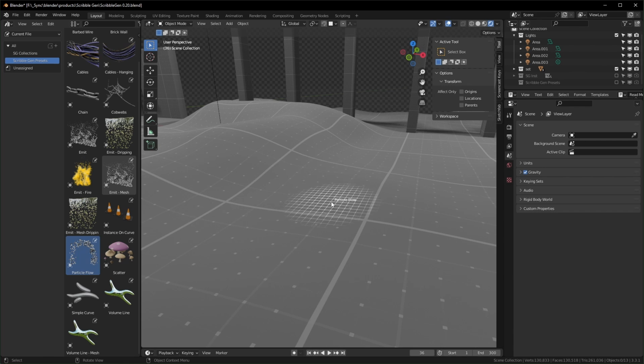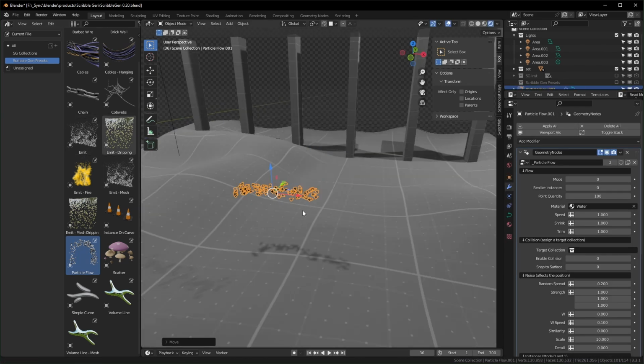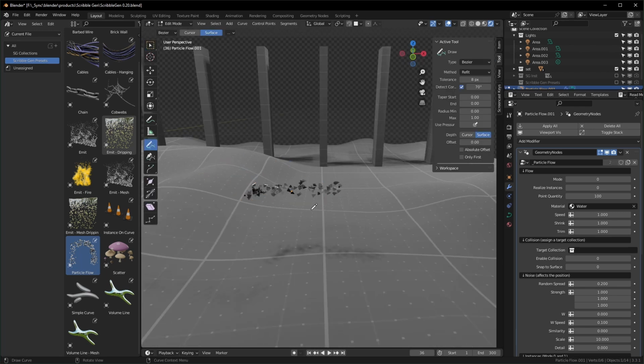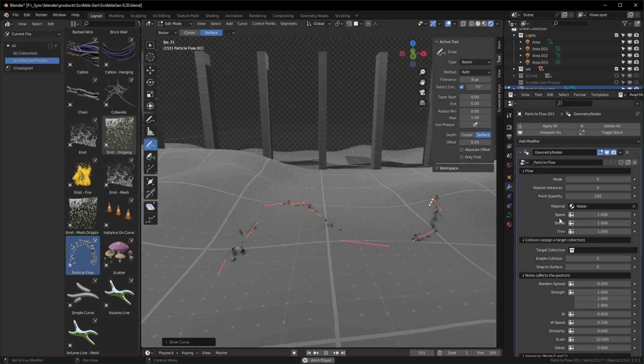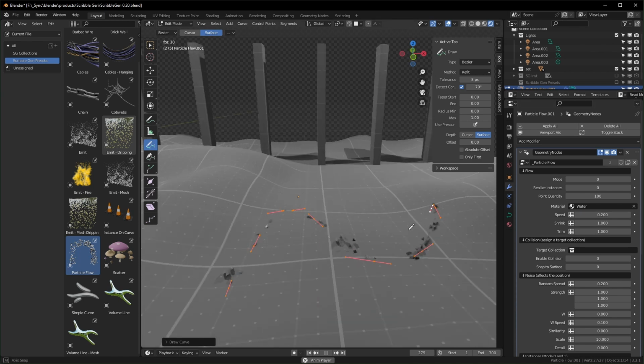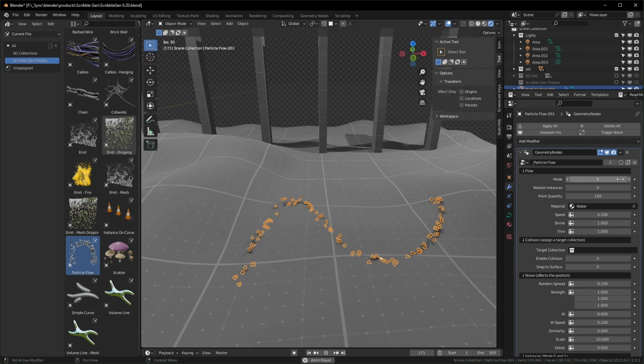We have particle flow now, which is pretty similar to the particle emit one, except with this one, you can draw the path where you want the particles to flow like that. But this is going to have a lot of the same options. So let's slow this down, actually set it to like 0.2. You can see it's flowing a lot more slowly now. We have pretty much all the same options.